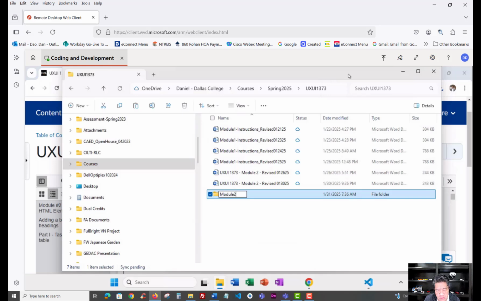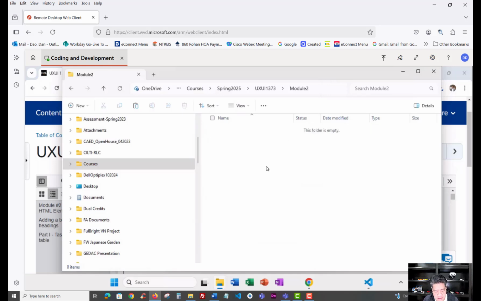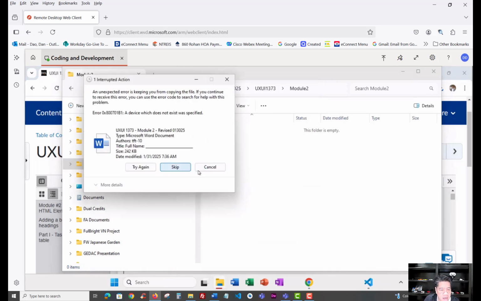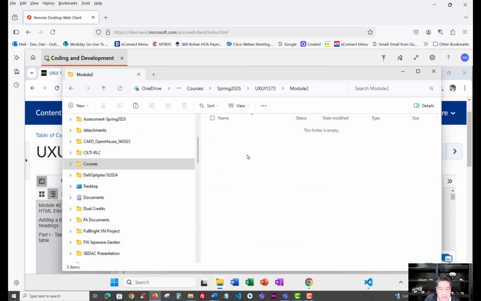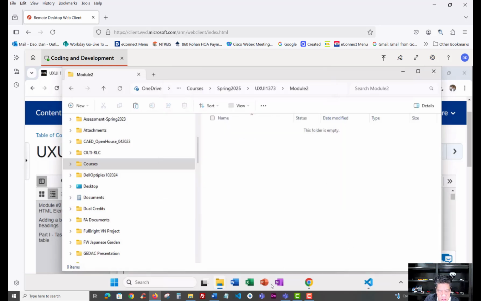So I'm going to open folder 2. Inside of that folder, that's where I'm going to paste, or download, this document right here. Because I've got it open, that's why. Hang on. Let me close out of it.